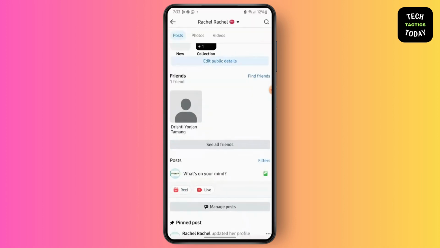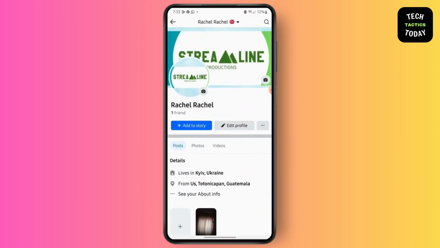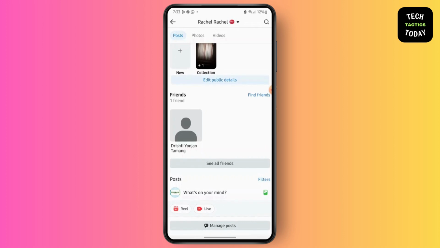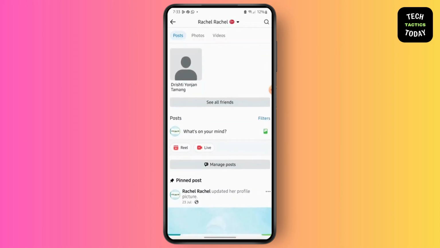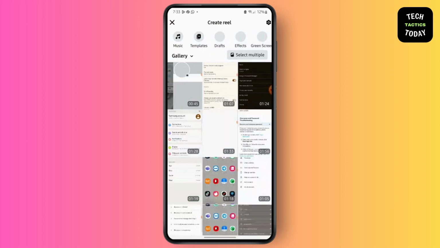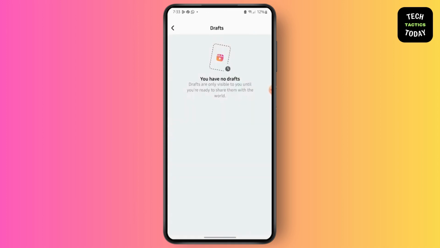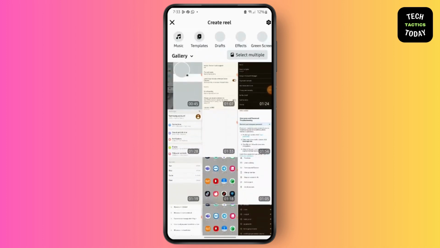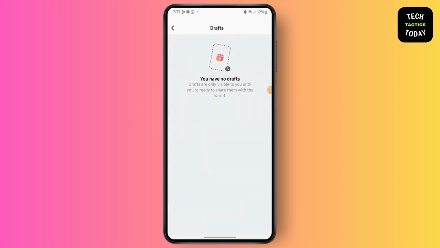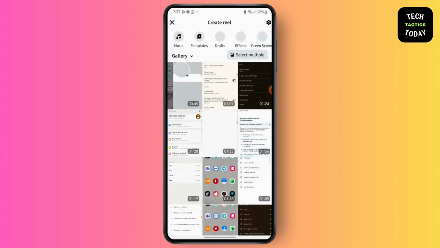So first, go to your Facebook application and then tap on your profile icon. After that, in this post section, go to reel, and then over here you will see an option of drafts. If you have any saved drafts, they will appear over here. If not, since I do not have any drafts, it is not seen.